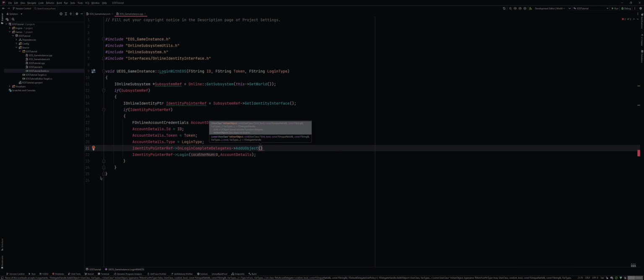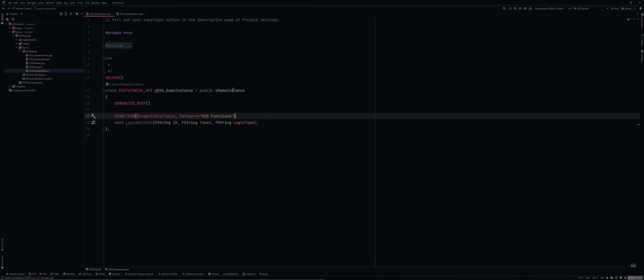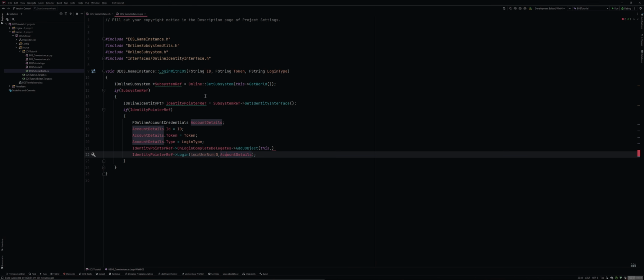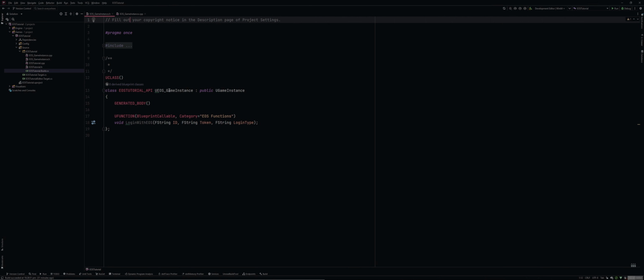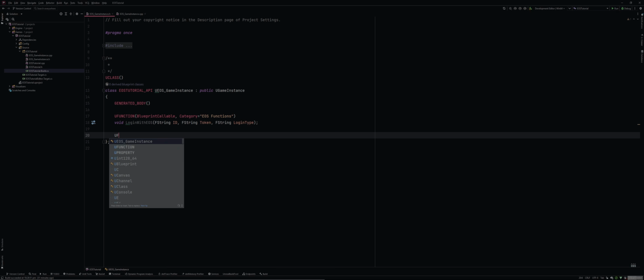And this will take the u object, and it will also have a few return types. So basically it will give us the bool whether we were able to log in or not. It will give us the user unique net id and a few different f strings. So now what we need to do is add a function which gets called when the login is completed. So it will have 4 parameters.